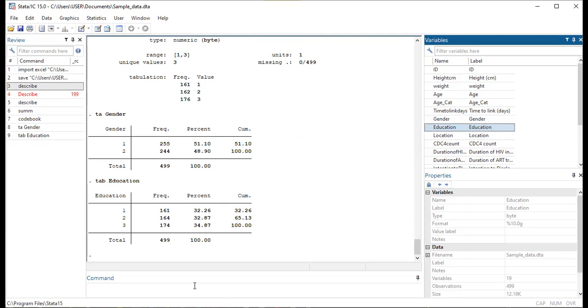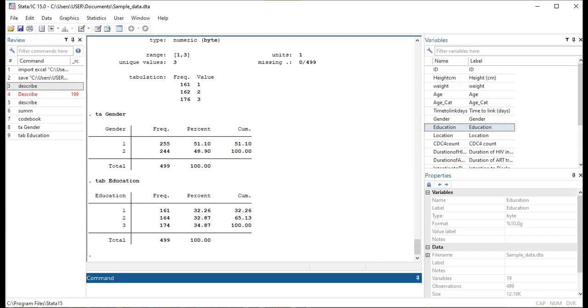Now, another way of exploring our data set again is by using table. I don't know if we're following and we are taking notes. The difference between the command table and tab is that table combines frequency and descriptive statistics. All right. Okay, excellent.